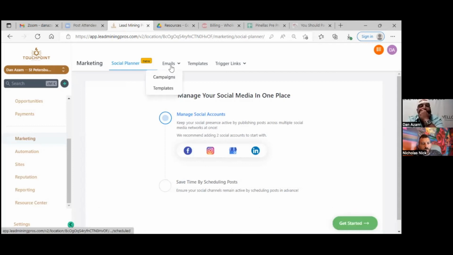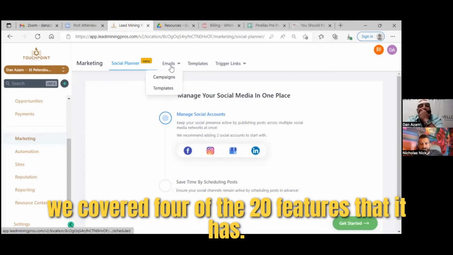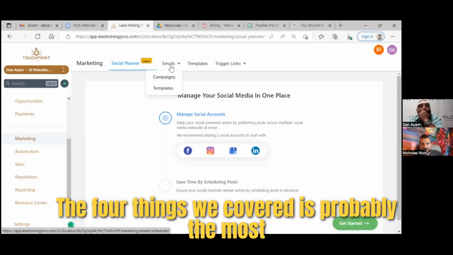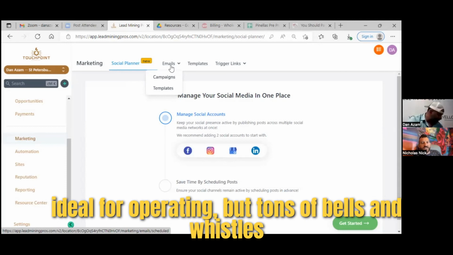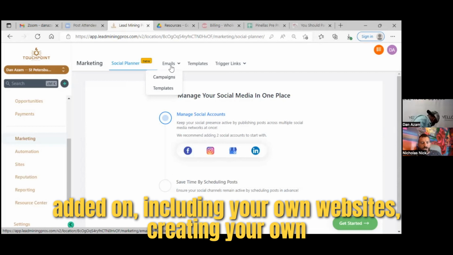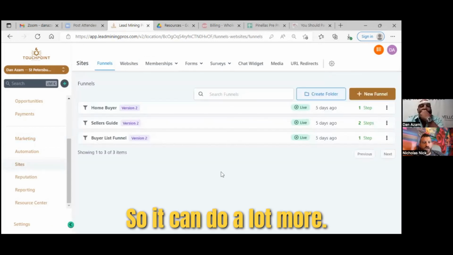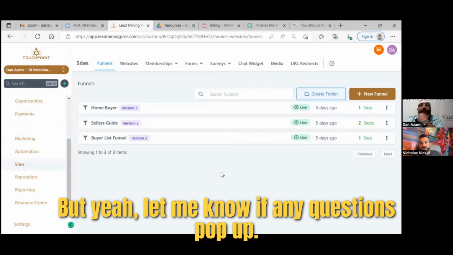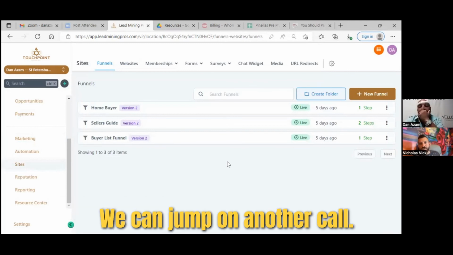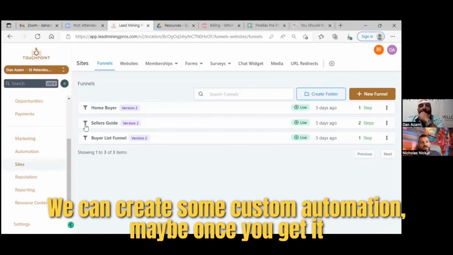I think we covered like 4 of the 20 features that it has. The 4 things we covered are probably the most ideal for operating, but there are tons of bells and whistles added on, including your own websites, creating your own forms, and stuff like that. So it can do a lot more. Let me know if any questions pop up. We can jump on another call. We can create some custom automation.